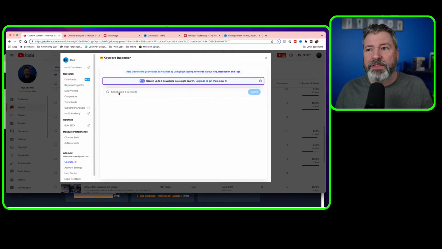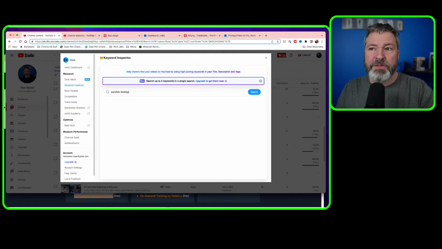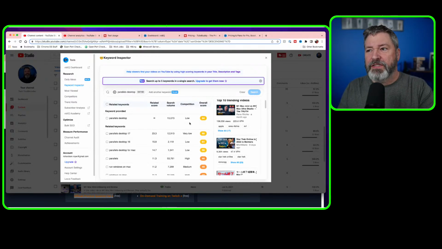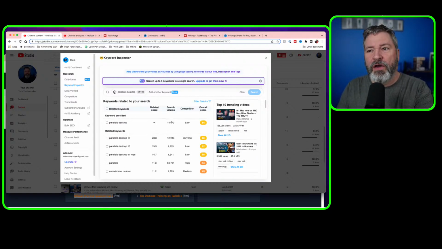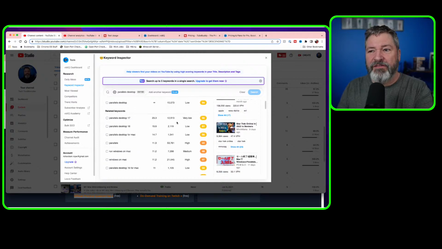Next up, you have Keyword Inspector. So I can type in a keyword. Parallels Desktop is something that I rank well for. Right now it says competition's low, and it tells you what the search volume is for the different things. Search volume's not fantastic, but it's good. I'm looking for things that have low competition but high search volume. That means it might be a great topic for you.